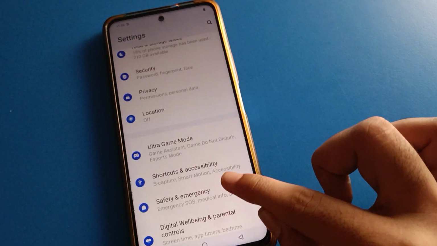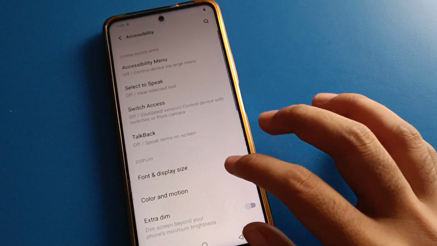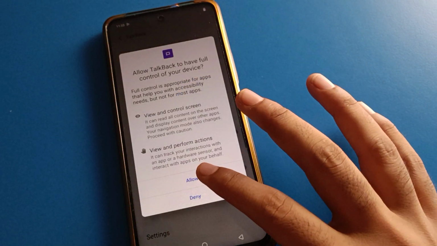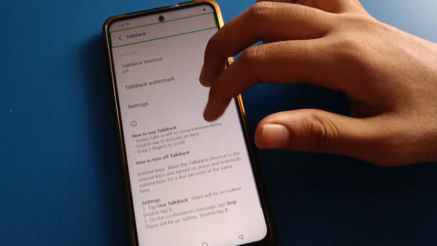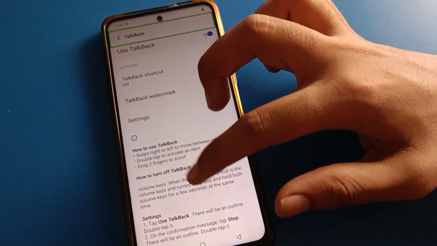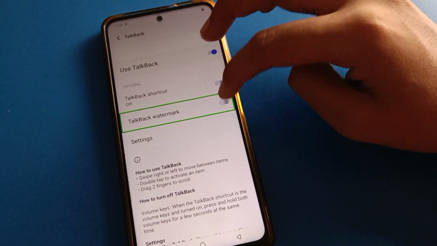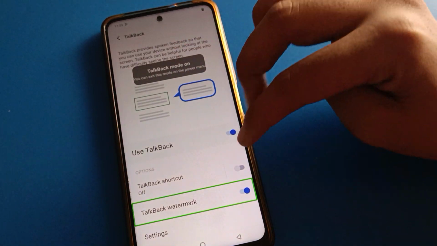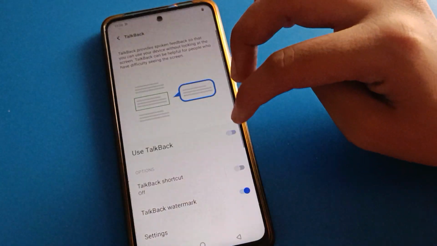So like that, friends, you can fix the TalkBack problem. You can solve your iQOO mobile TalkBack problem from phone settings. And once again, if you click here, the allow option, click here, and you can use TalkBack settings with two fingers. You can learn how to use TalkBack and how to turn off TalkBack. If you want to turn on the TalkBack watermark, double tap here and the TalkBack watermark will show on your screen. So friends, one tap, double tap, continue, TalkBack problem solved.